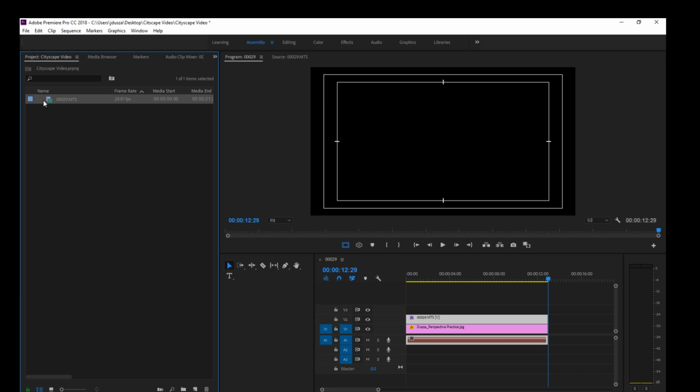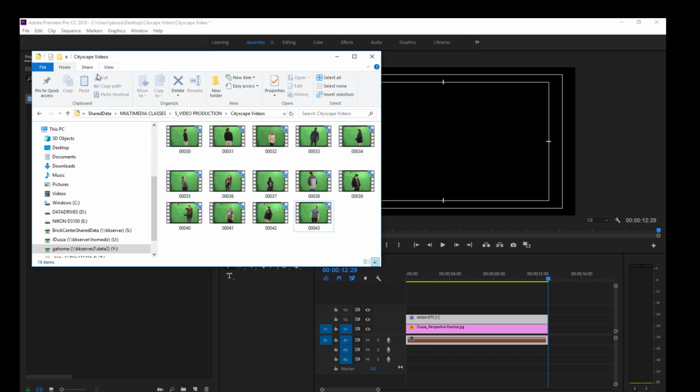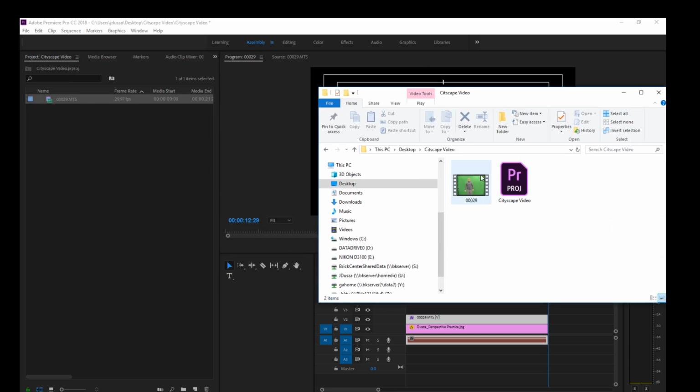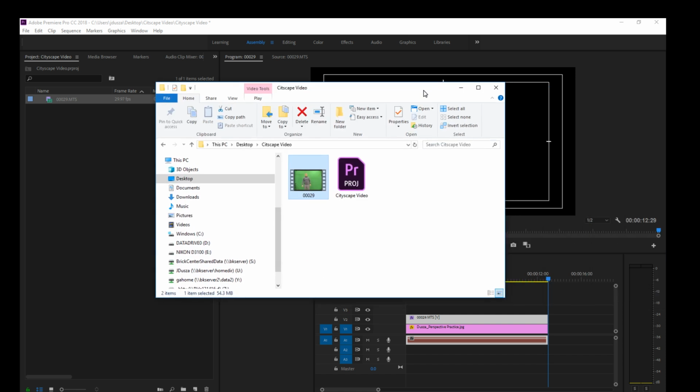All right, any questions on importing your clip into your project? Can't we just drag it into it? You can, that's true. You can just drag it in there also. What Mike was saying is we could just go to our desktop folder and drag it in this way also.